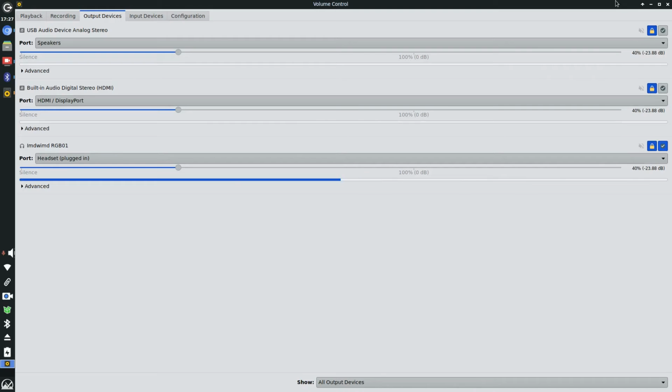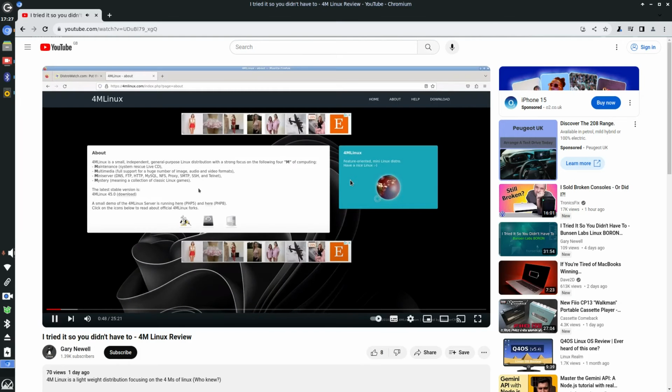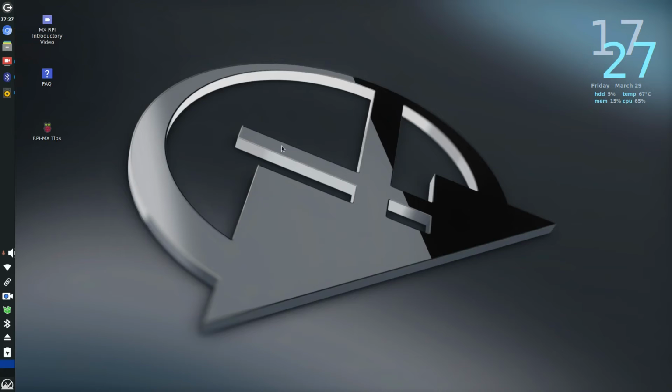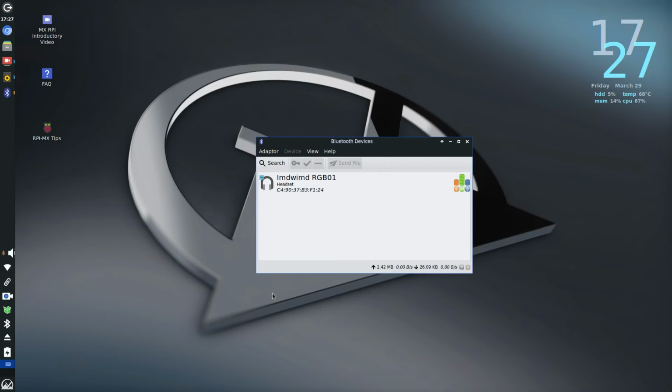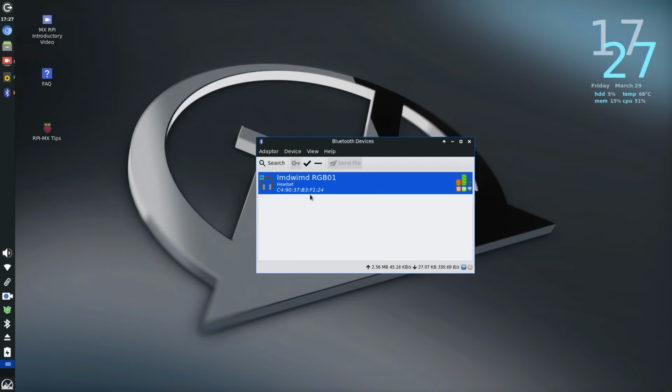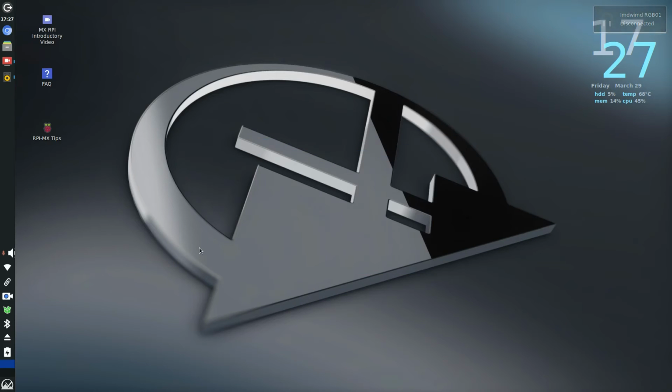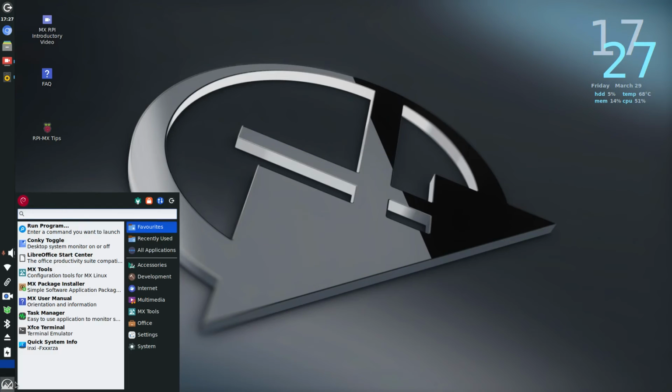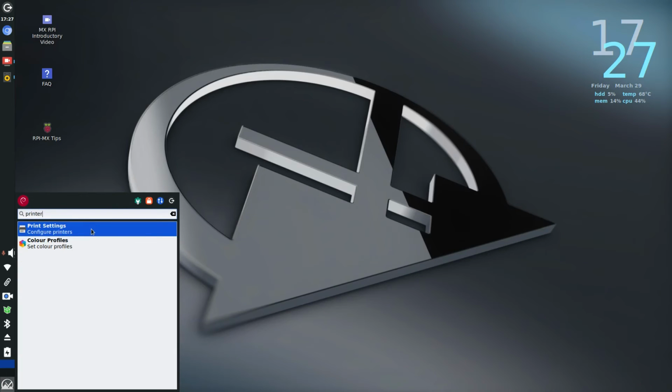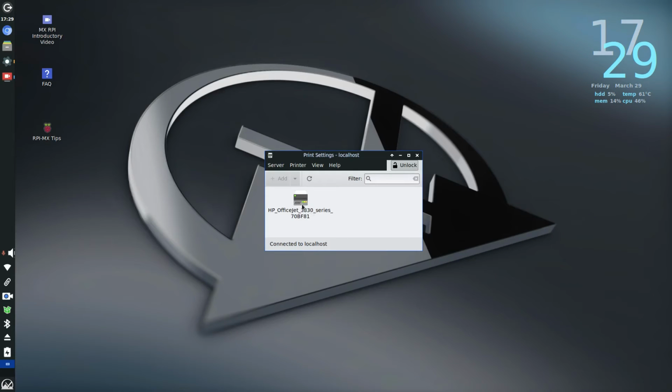It's a mini server, so for web, databases, SMTP, SSH, Telnet. And Mistral, meaning a collection of classic Linux games. The latest stable version is 4MX45. So as you can tell, that worked perfectly well as well. We can go back into Bluetooth and we can disconnect. Disconnected. We can go into printer settings. So I've gone into print settings and you can see it's picked up my printer straight away, so I didn't have to do anything with that.